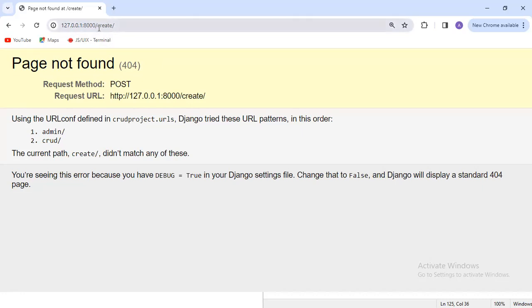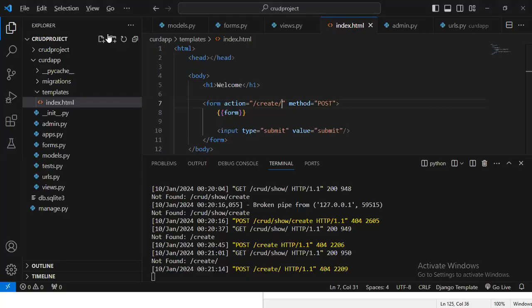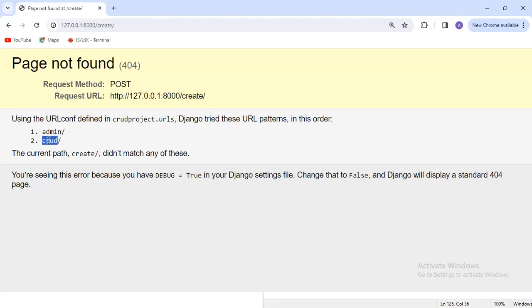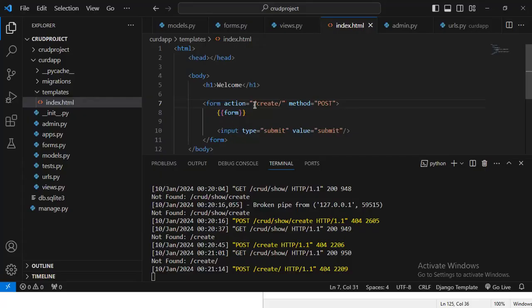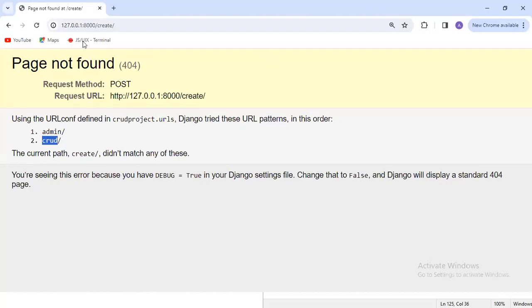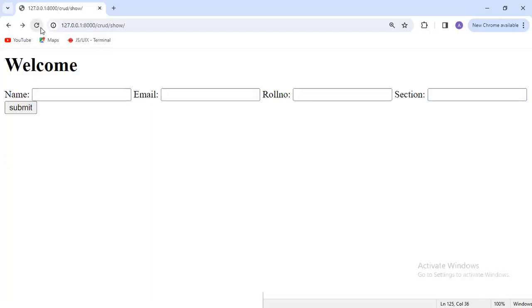The problem is that this URL needs to be accessed at the application level. Yes, no? So what is your application name? You can access your application by using this URL. Yes, no? So here you need to give your application CRUD/create. Now you can save once again. Check here, because this URL is for the application level. Yes, no? Let's refresh once again.